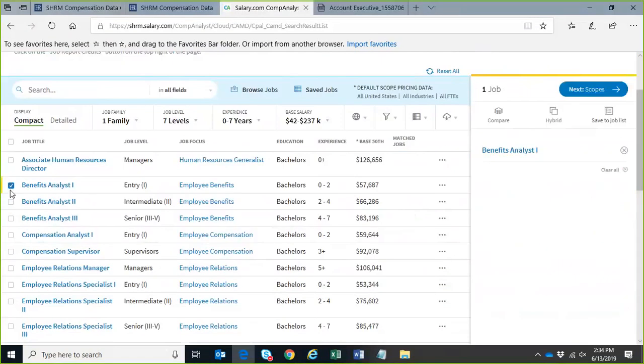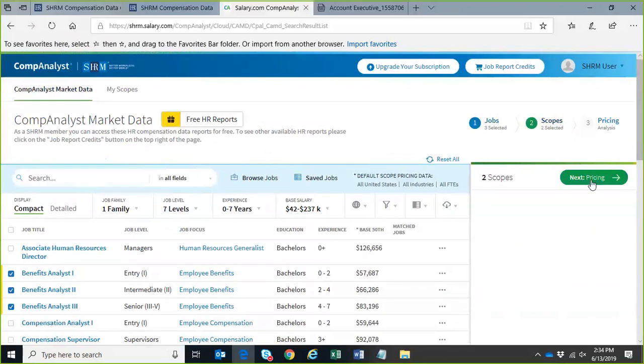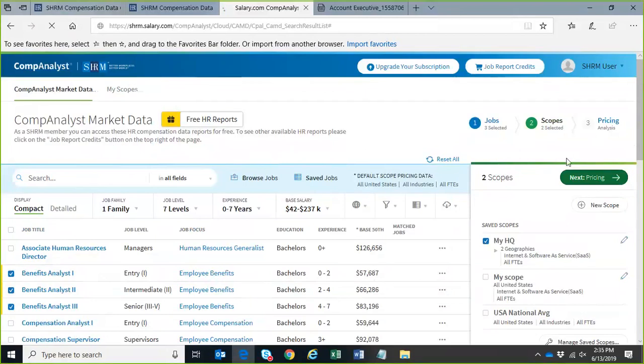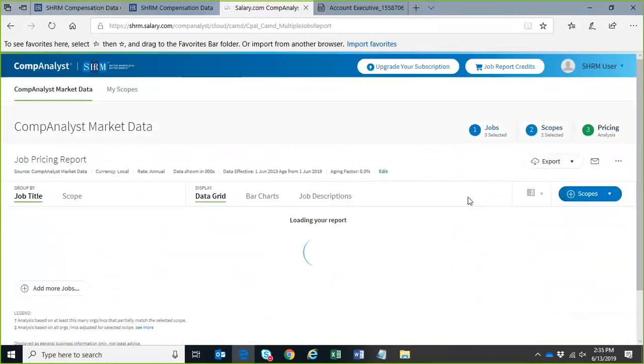So again, I'll pick a couple jobs. Now I'll click next scope. Again, as I mentioned, you can save those scopes so you see the ones I've picked before, or you can add new ones. I'm just going to go with the one I've created before. Click next. And now you get our multiple job report.